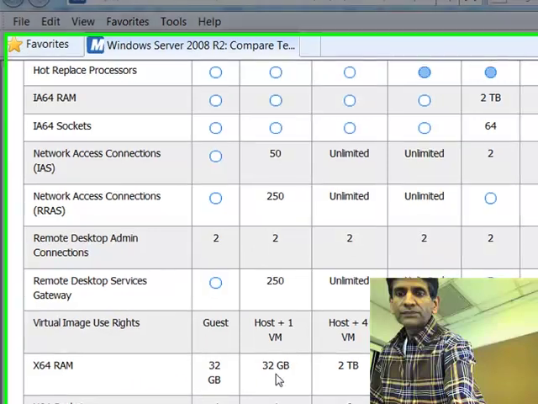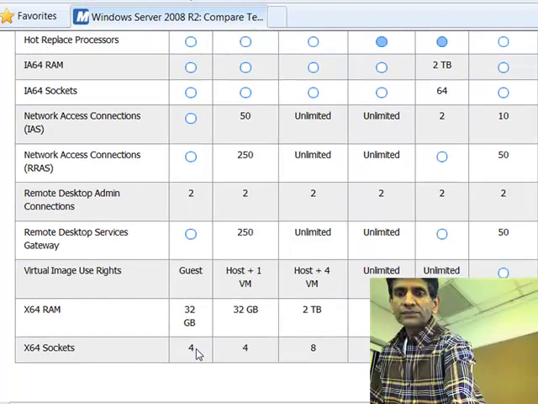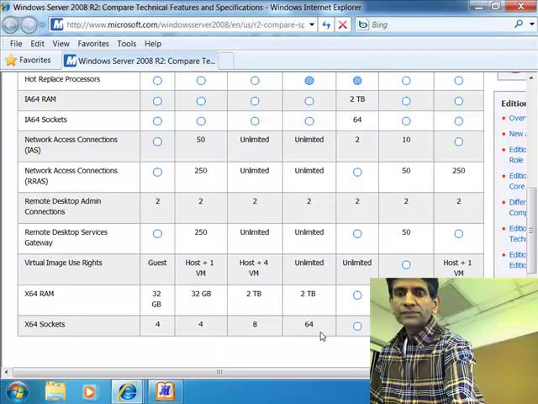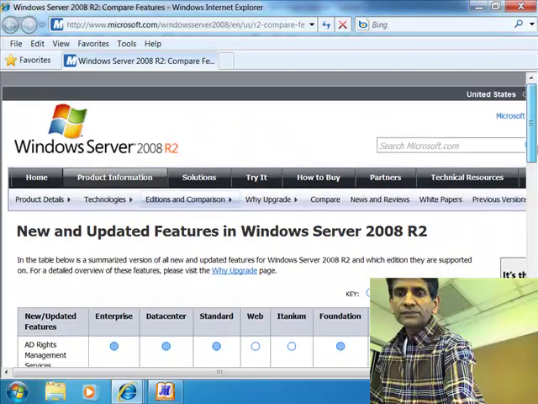RAM, what is the maximum RAM? For different versions, it's different. You can see that, wow, this one is 2 terabytes, which is for what? I think it's data center. How many different processors can you support? In the case of data center, it's altogether 64 different processors. This will be the last slide that we are going to show today.